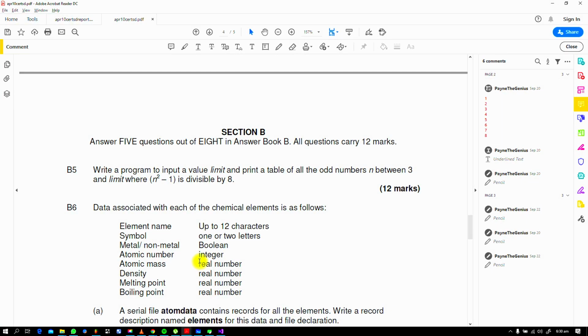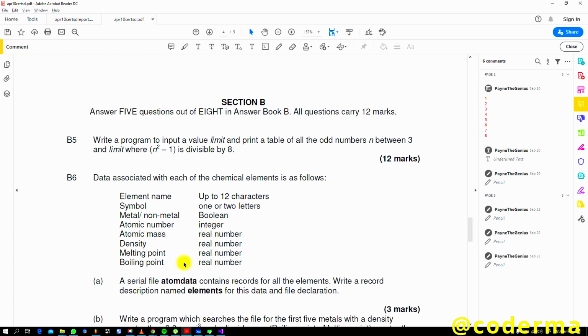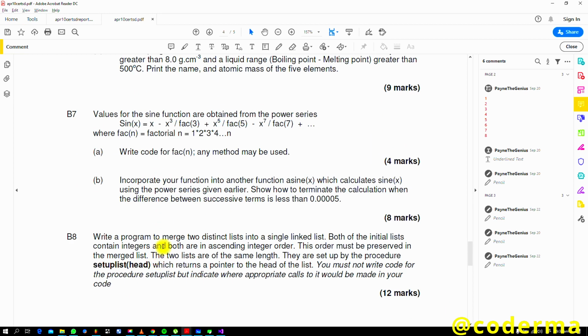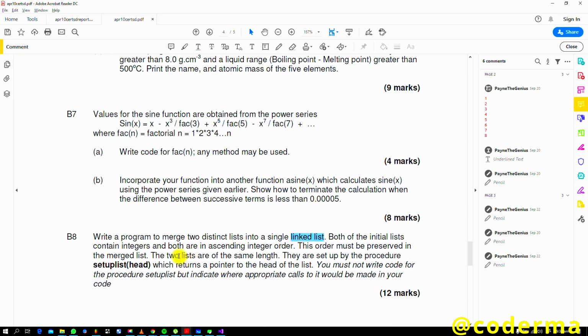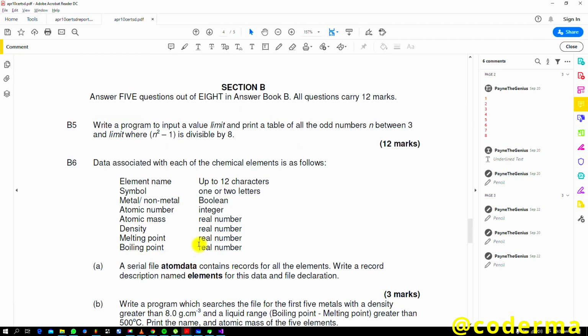Okay, guys, welcome to the B section. I realized just now that some questions need background knowledge before we can actually proceed, and it's going to take a lot of time to really get that background going. Questions like B6 and B8 of this section: write a program to merge two distinct lists into a single linked list. A linked list is quite complex for beginners, so in order not to have clutter or a slowdown, I'm going to skip some of those types of questions.